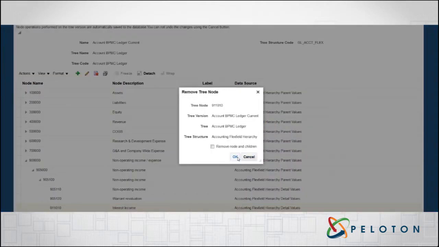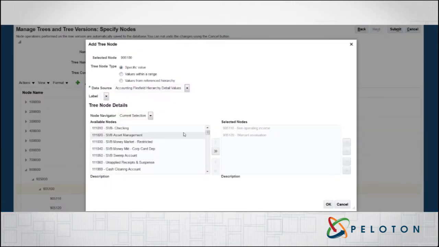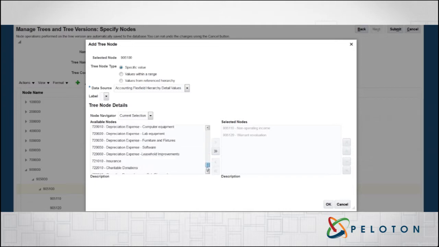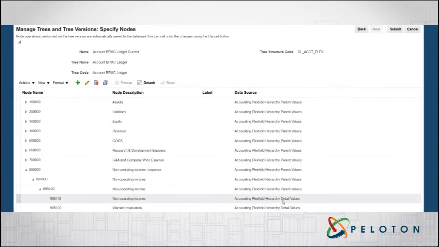So we'll delete this out. We'll say OK. And now when we're adding, the important part is to click on the parent level, not the child level there. Otherwise, it won't let you add it there. So we're going to go ahead and scroll down. We have our interest income. I highlight it, click it over using the select button, come over, click OK. All right, now you'll see that we have this in. When I'm done, I click submit.